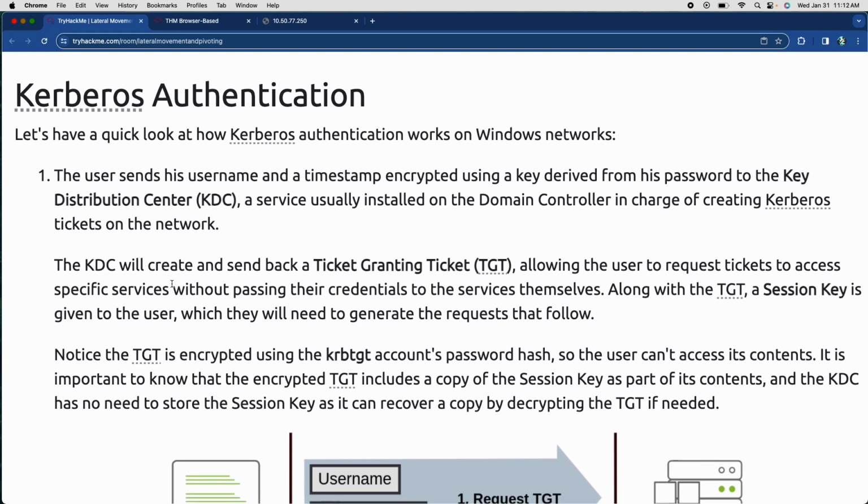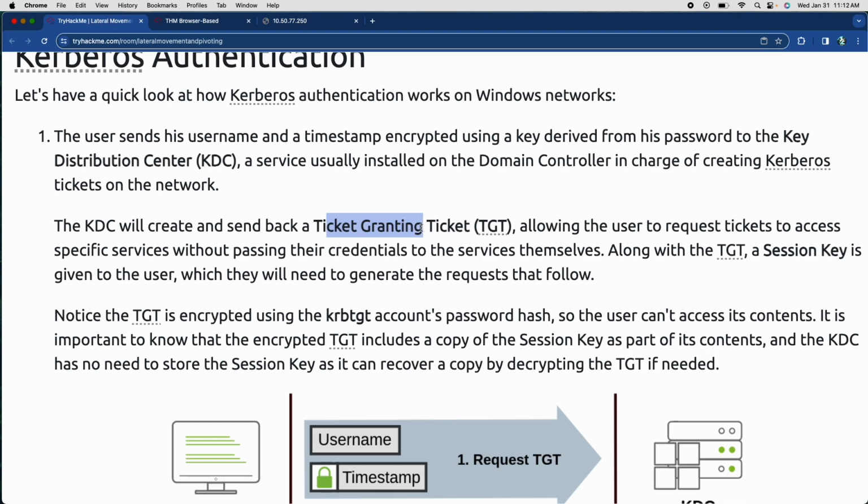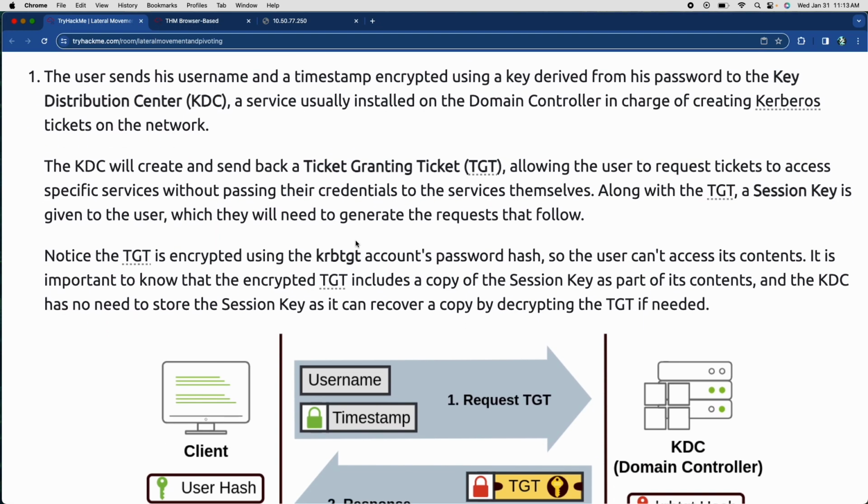And so Kerberos authentication uses a key distribution center, the KDC, to create ticket granting tickets. So ticket granting tickets, and then the ticket granting ticket would be used to do a ticket granting service. So the first ticket grants you another ticket. The second ticket grants you access to a service.